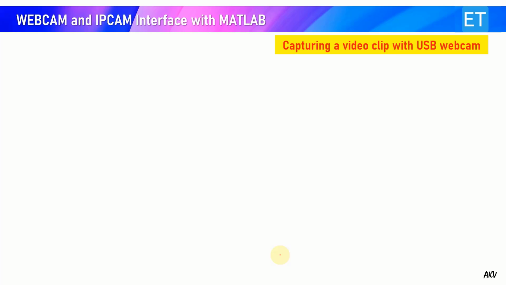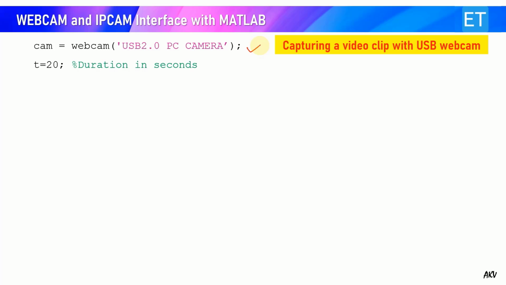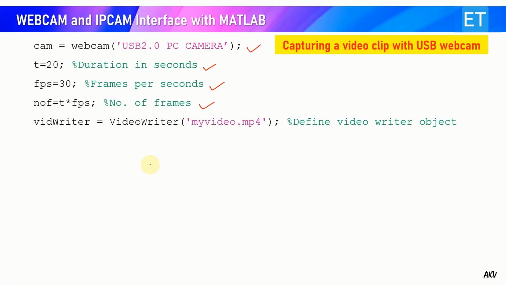Now I will show you one example MATLAB code by executing which you can capture a small video clip with this external USB webcam. For this, first you need to define a webcam object, and then define a time duration in seconds for how long you want to capture the video, and then define FPS, that is frames per second, and then obviously the number of frames will be the time multiplied by FPS, and then declare a VideoWriter object with your file name. Your output will be saved with this file name, myvideo.mp4, in the current directory.